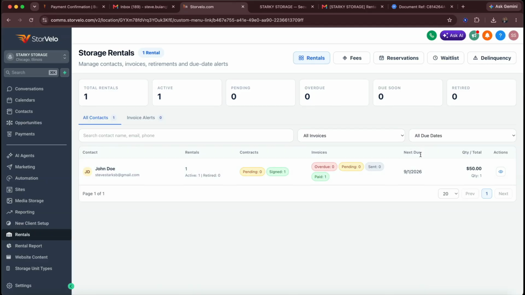So we can see the next due date, which is over here. It's going to be the 1st of September 2026, right? You can see the total quantity and the amount of money they're going to be paid. So right over here, we can see all of that. We can see the total rentals, the active rentals, pending, overdue, due soon, and retired, for all the clients that are coming into your account.